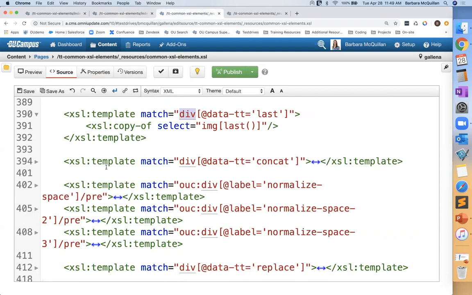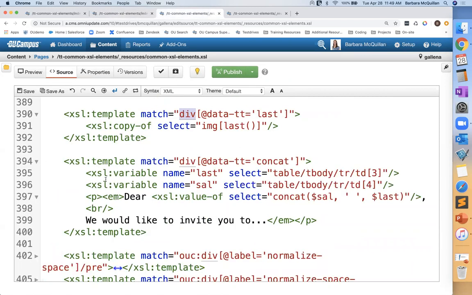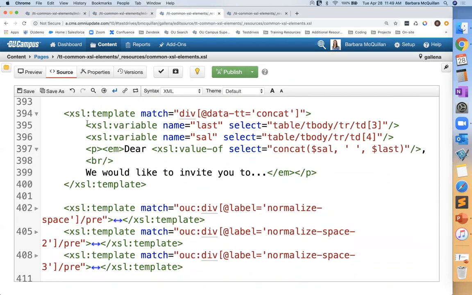And then in the XSL, I'm setting up variables. So I'm setting up a variable of last and targeting that particular table in that T-body, in that TR, the TD that is the 3rd one. That's going to be the last name. The salutation, same thing, but it's in the TD that is the 4th one. I'm doing it this way so that I can call the variables in concat, because concat has to take strings. So XPath isn't going to work there.